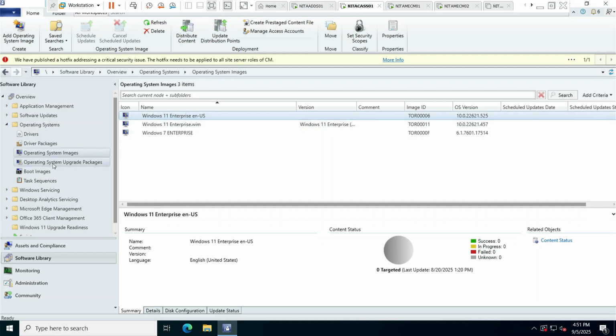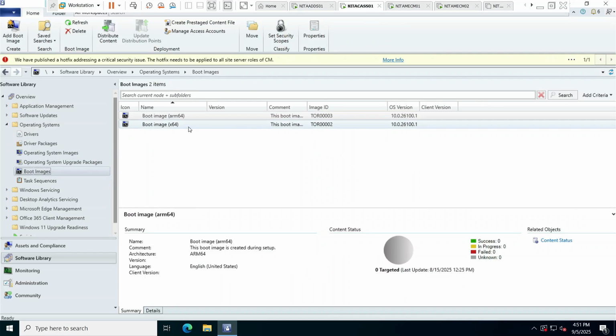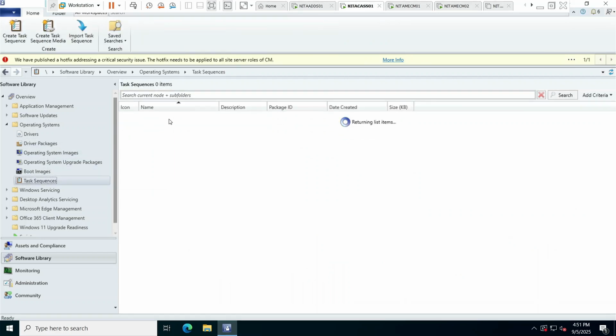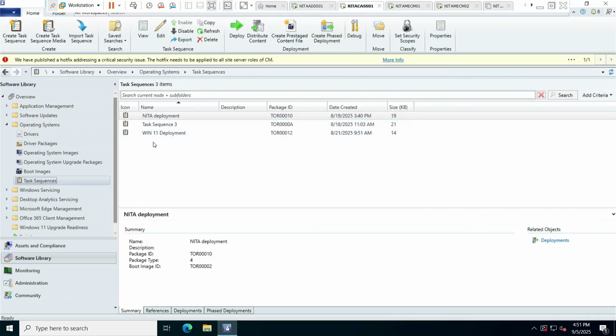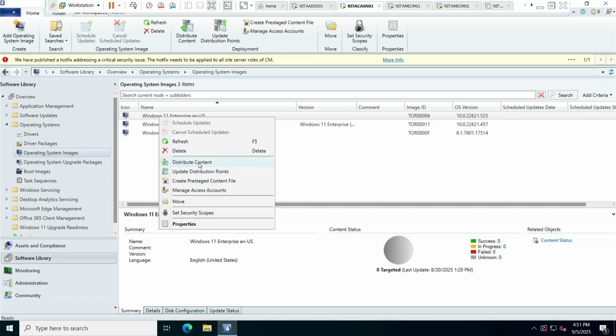That is nice. Then you need to have your boot images, at least for 64-bit. And then we need to create task sequences. So let's do it one by one. First of all, when you import your image, then you need to distribute your image. So let's distribute this one. Right-click, distribute content.